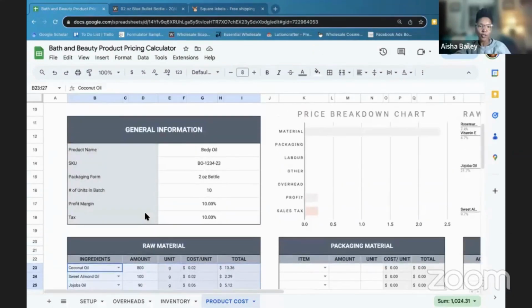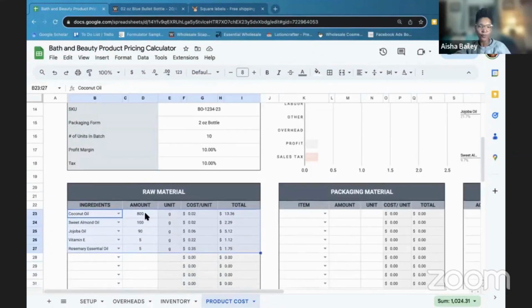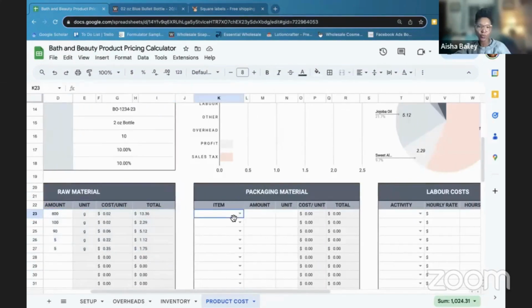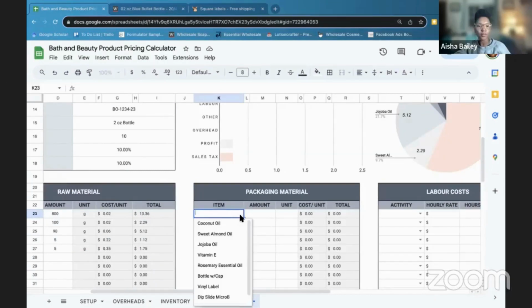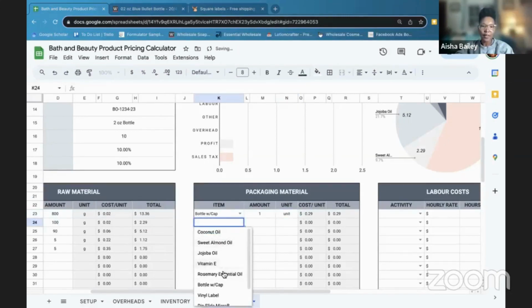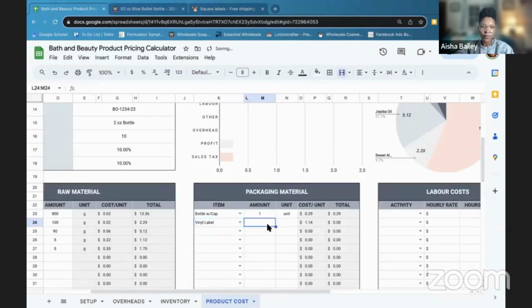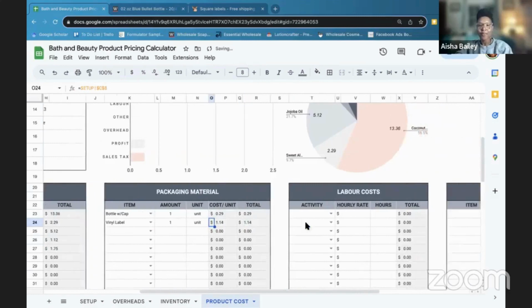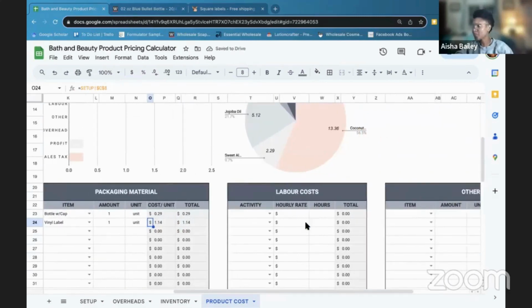All right. So there we go. So those are the raw materials. Then we're gonna hop over to packaging materials. So we said we use a bottle with cap. How many do we use? 1. And I'll just put units. Okay. And I use a vinyl sticker label, 1. Okay. And then we hop over to labor.